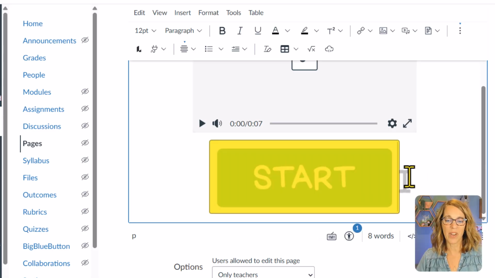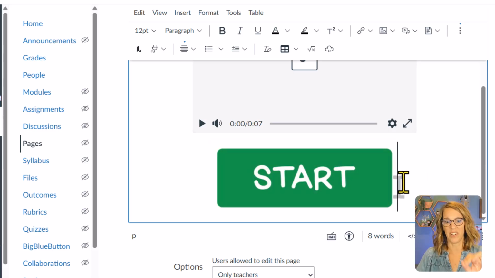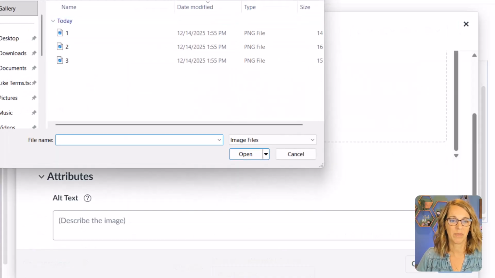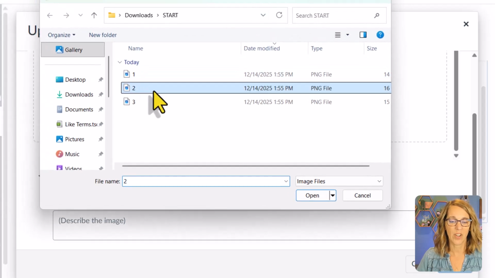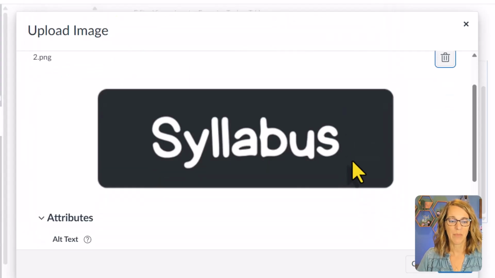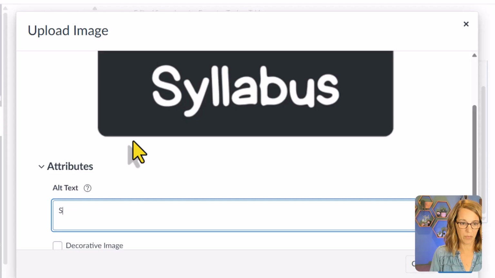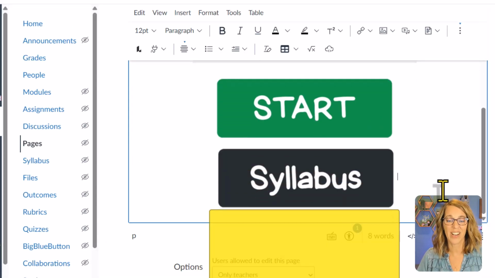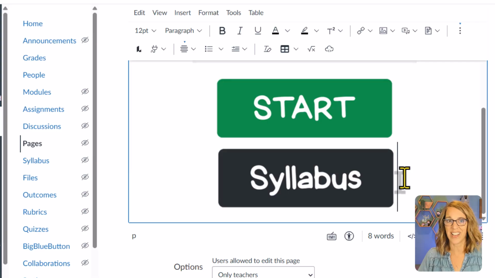I'm going to do the next one right next to it. So I've got my cursor just clicked there on the right hand side, and I'm just going to do it again. So insert image, upload image, and then number 2, and I'm going to give it some alt text. And then I'll do the same with the 3rd, also putting my cursor right there on the right side of that. Okay.